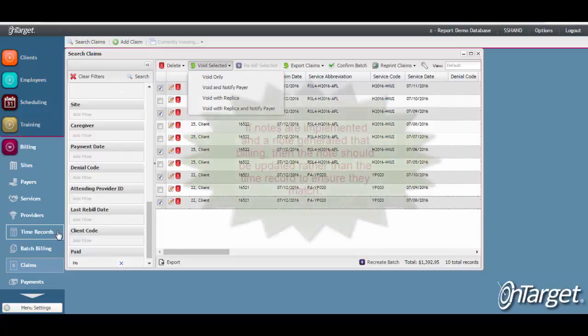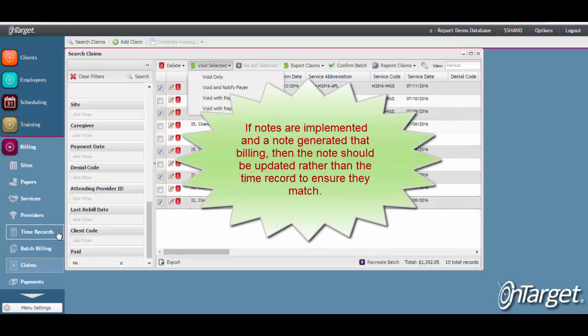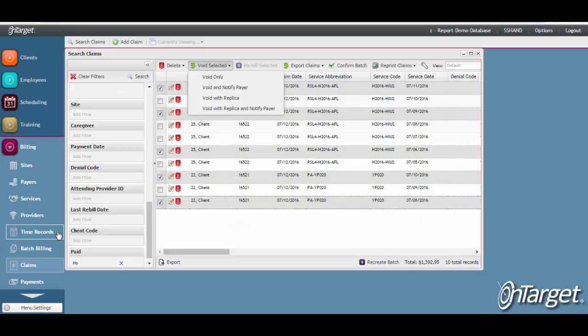If notes are implemented and a note generated that billing, then the note should be updated rather than the time record to ensure they match. To do so, delete the time record and communicate with the supervisor of the note. Once the note has been corrected, the time can be re-imported and billed. It is recommended to let the system run the notes on approval function in that case, which we will speak more of in a minute. When notes are implemented, however, there is another course for rebilling that is recommended. So while it's important to understand this voiding option when notes are implemented, you will learn more about a more automated process shortly.